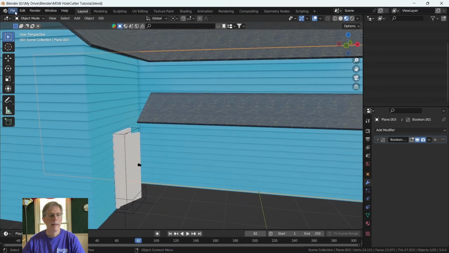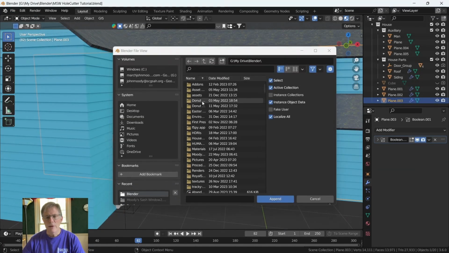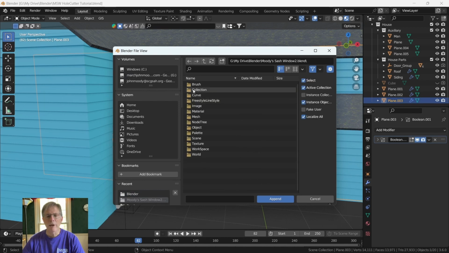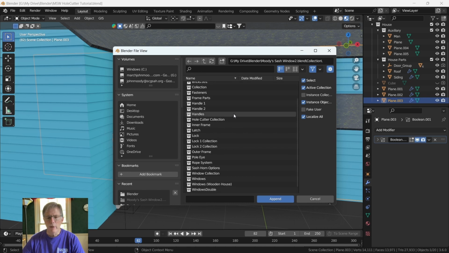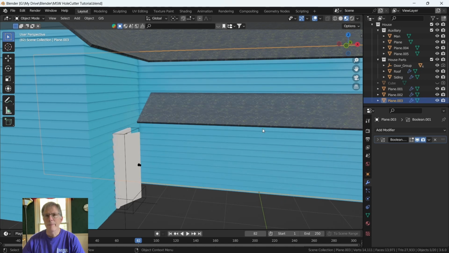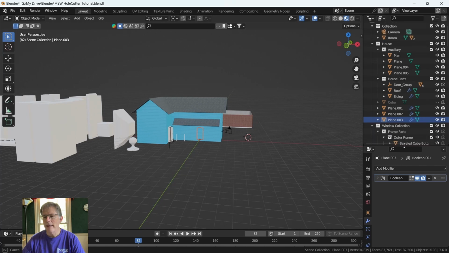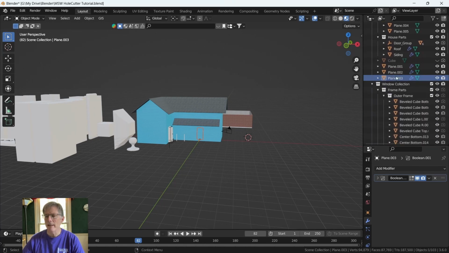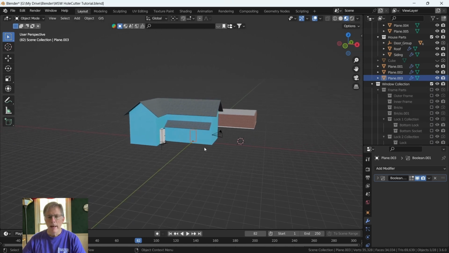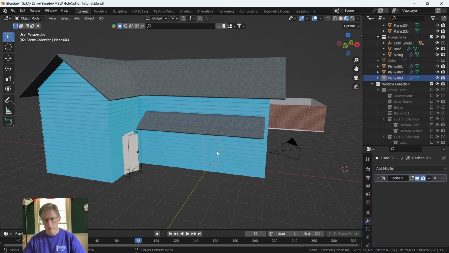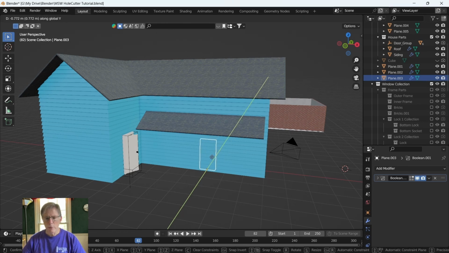First off, let me append Moody Sash window to this scene. Okay, I'm going to go to Collection and find Window Collection and append that. After a little bit of time, that will add these different collections to my scene. And let's start by unchecking frame parts. And now I'm left with my window, and I'm just going to drag it up to where I think it's going to go. It'll probably be right around here.